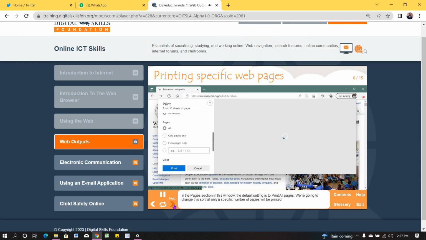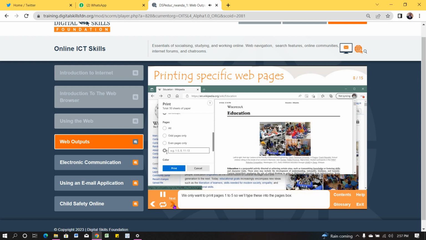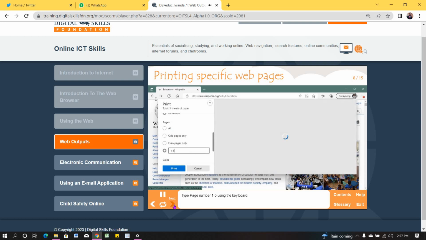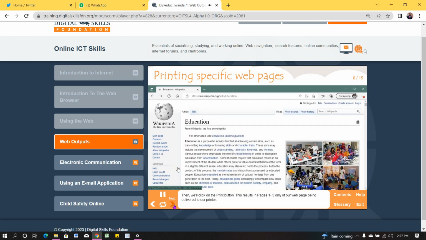In the Pages section in this window, the default setting is to print all pages. We're going to change this so that only a specific number of pages will be printed. We only want to print pages 1 to 5, so we'll type these into the Pages box. Type page number 1 to 5 using the keyboard. Then we'll click on the Print button. This results in pages 1 to 5 only of our web page being delivered to our printer.